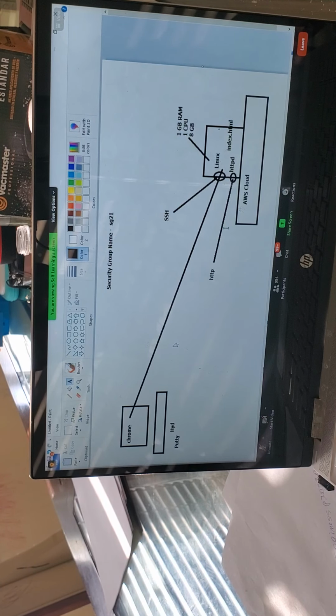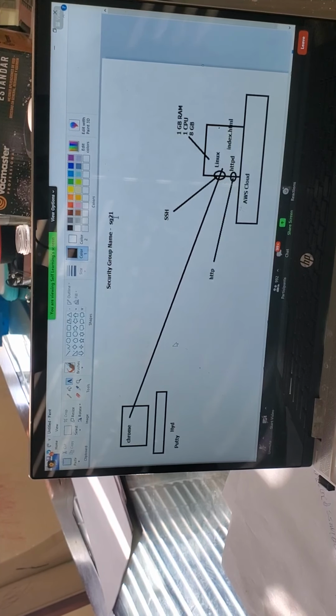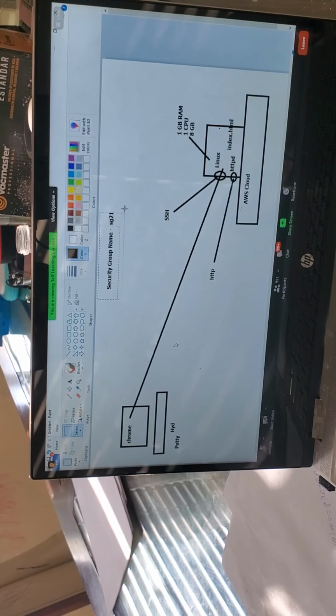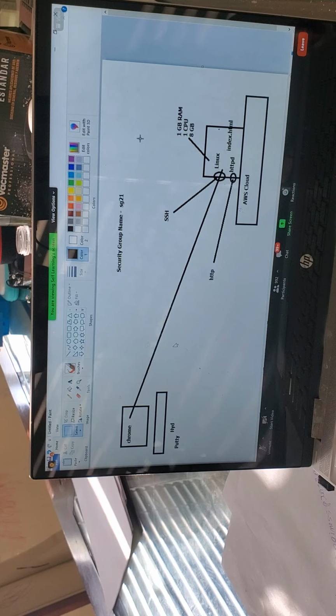How to open the HTTP port, my dear friends? That's the concept of a security group. Dealing with ports happens using a security group. Do you remember when you were creating a Linux machine, we provided a name to the security group. That's the reason I have clearly written a note here. What is the name of the security group? SG21. As you have provided a name to the security group, refer to that particular security group.